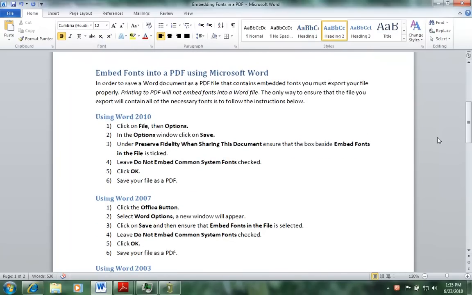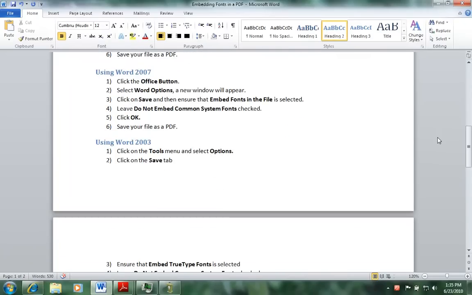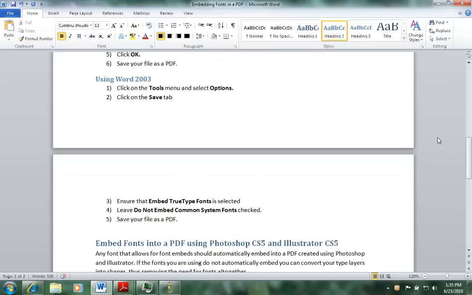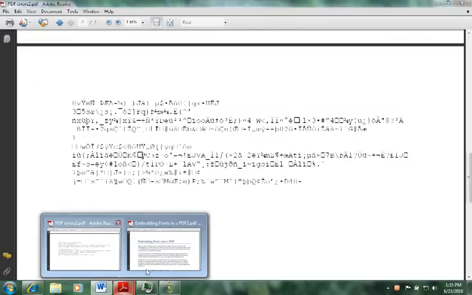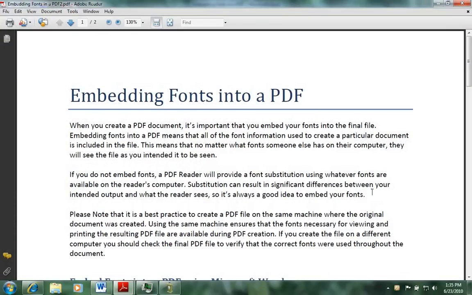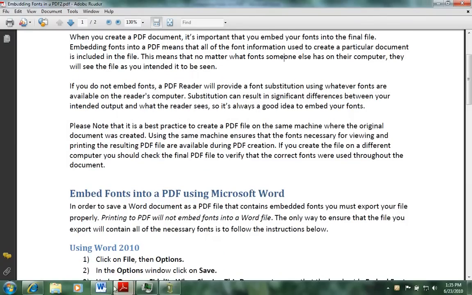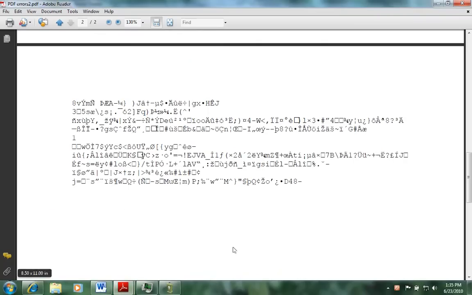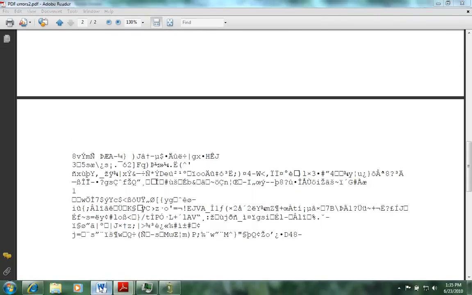If you do not embed fonts, a PDF reader will provide a font substitution using whatever fonts are available on the reader's computer. So here you can see an example of a PDF with embedded fonts. And here's the same file without embedded fonts. So you can see that it's always a good idea to embed your fonts.